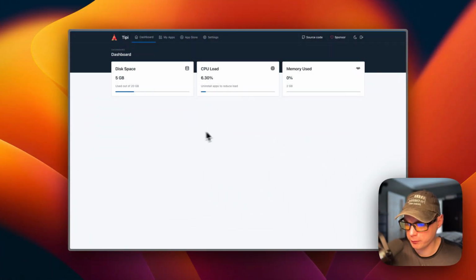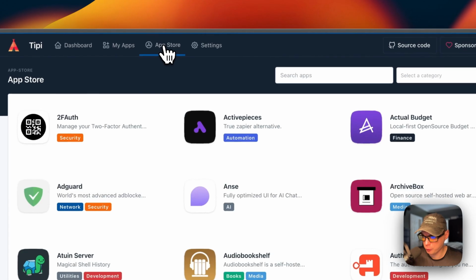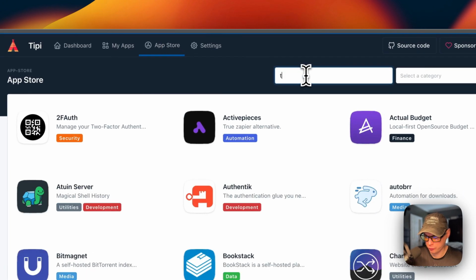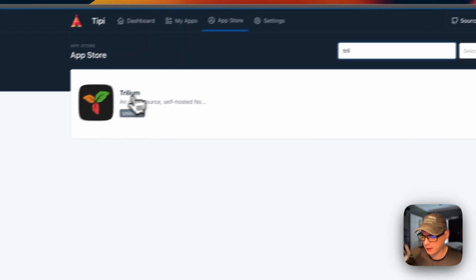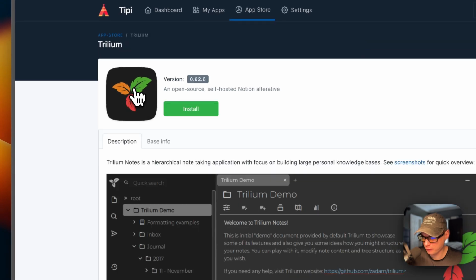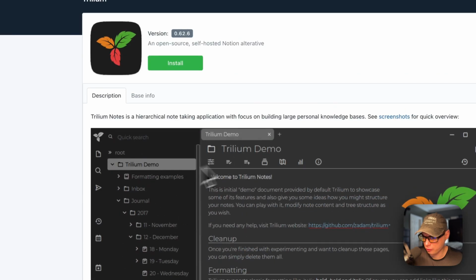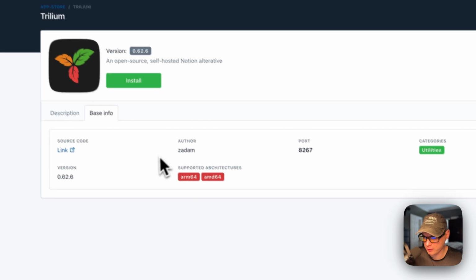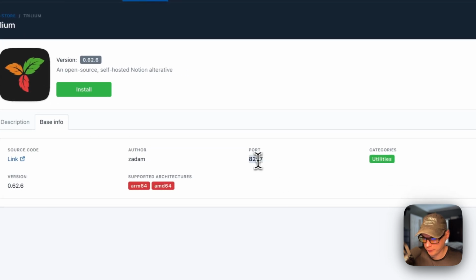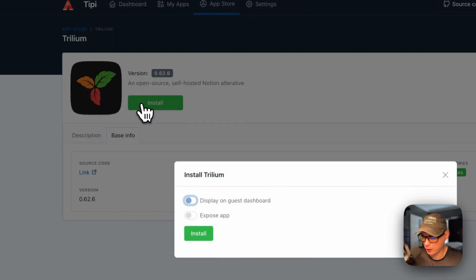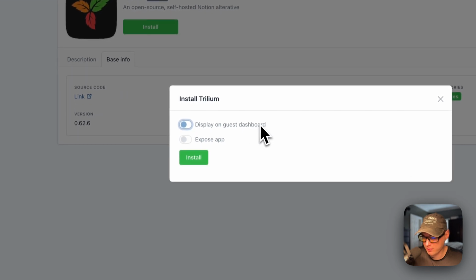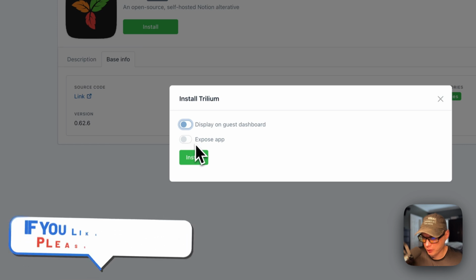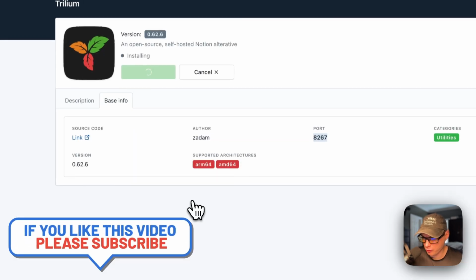So now I'm going to start on my RunTipi. I'm going to go to App Store, and then I'm going to search. And now you'll see Trilium right here. So I'm going to click it. Now you see the description for the App Store, the base info, which is gotten from the config.json, and the port that it'll be listening on. So I'm going to install. You can display on the guest dashboard if you'd like, and then you can expose the app. So I'm going to install.